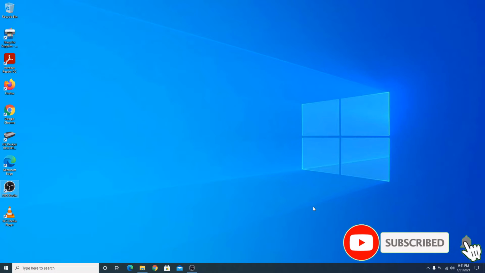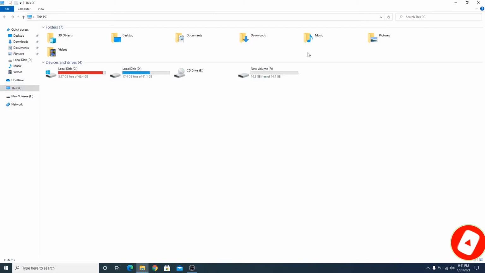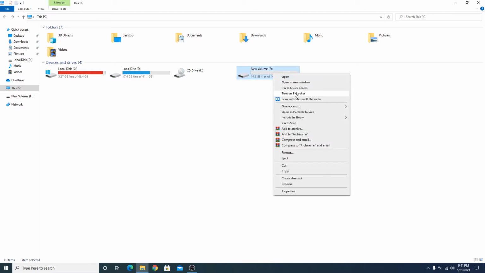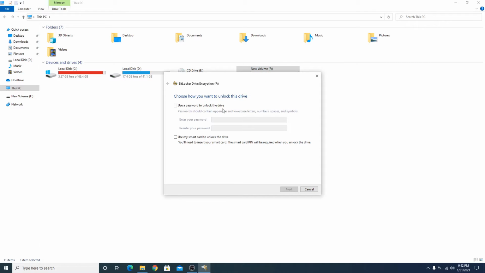Now go to My Computer. This is a thumb drive. Right click on it and click on Turn on BitLocker. Now enable this option, use a password to unlock the drive. You have to click on it. Now enter the password.